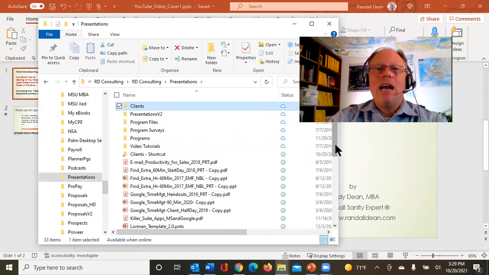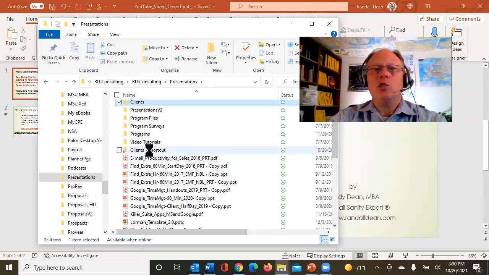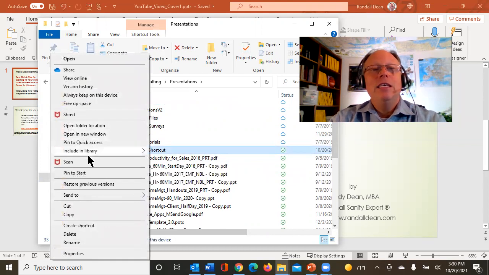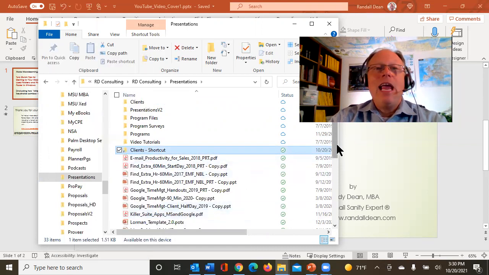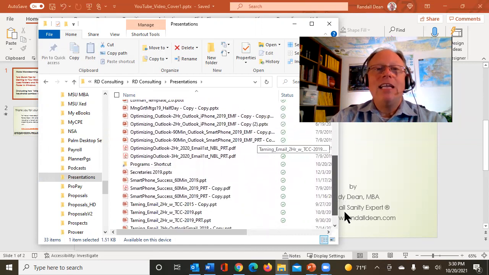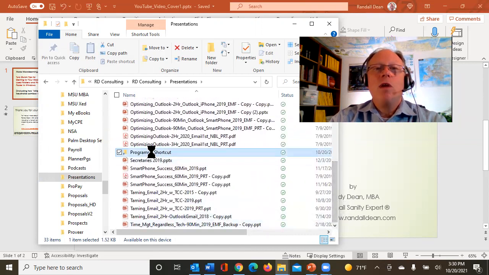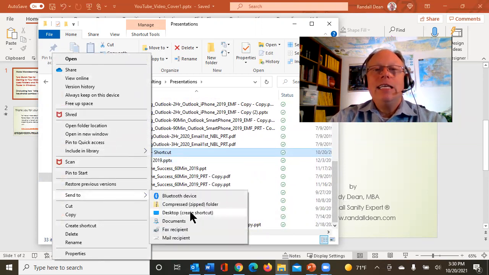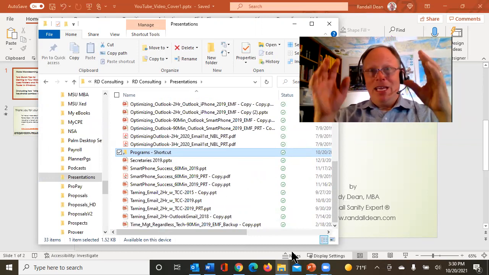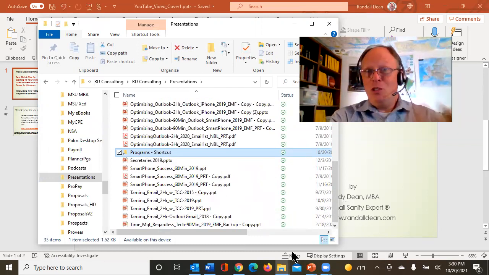Now that I've made these shortcuts, there's the client shortcut right there. I am going to right click and hit send to desktop yet again. And let's go find that new shortcut for programs. There it is. Right click and send to desktop. So as you can see, what I'm doing is making shortcuts of my most used folders out on my desktop.